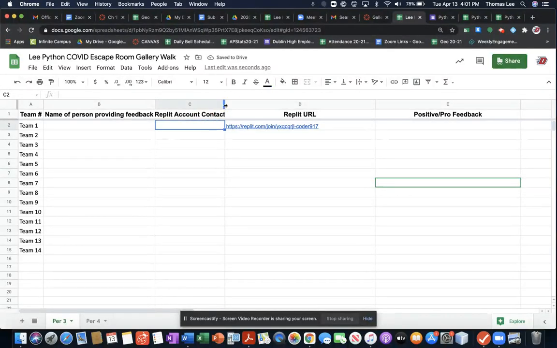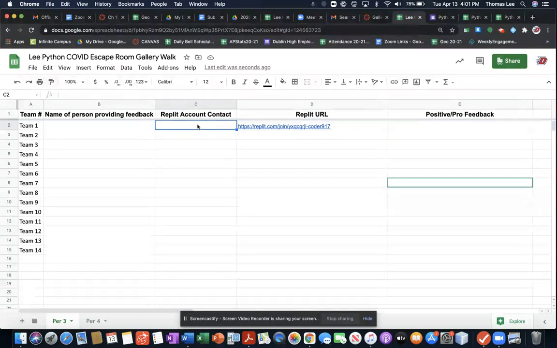Okay, Replit account contact is also, in case this Replit is not working, whoever owns this Replit, put your account contact information here, whether it's your Replit username or your Replit email, so that if I'm giving feedback, so now I'm playing the role of the feedbacker, so pretend I'm someone on team 14, I'm going to gallery walk team number 1, so this would be team number 1's Replit account contact. That way, if I can't run this for some reason, then I can contact that person.